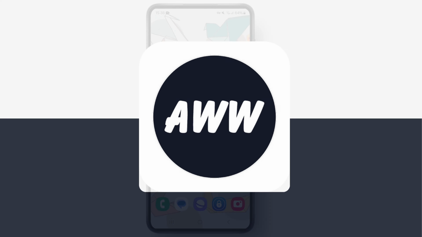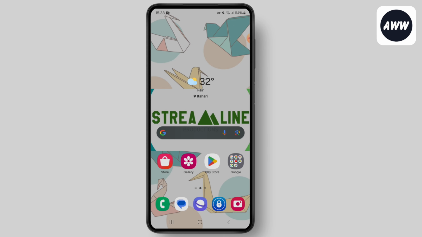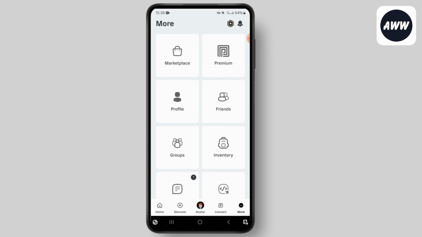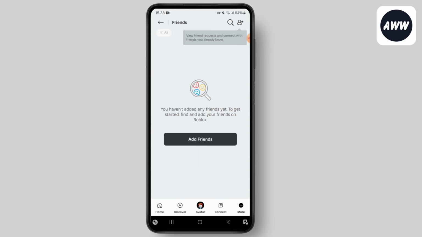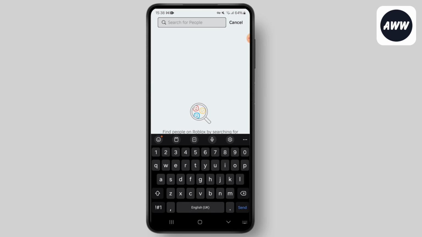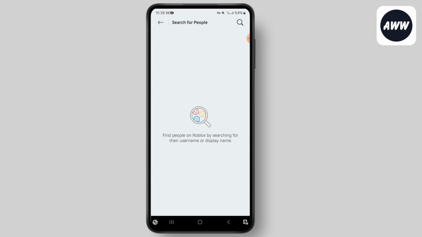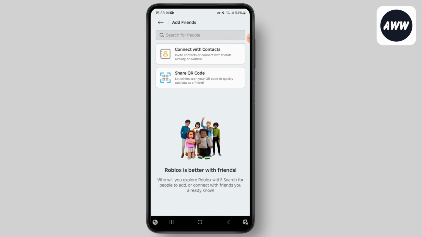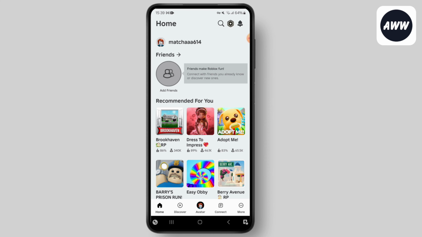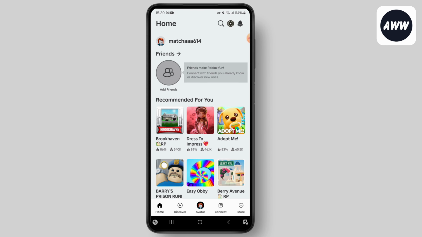Then let's get started. So first of all, open the Roblox app, and here on the bottom of the right hand side you can see the option of more. So just click on that and press on friends. And here you can simply type the name or the ID of your friends and you can add them, or you can connect them with your contact number, or you can share them your QR code, or you can scan their QR code. And once you are connected, you can play any game with your friends.